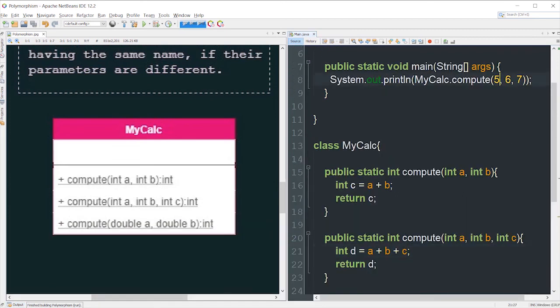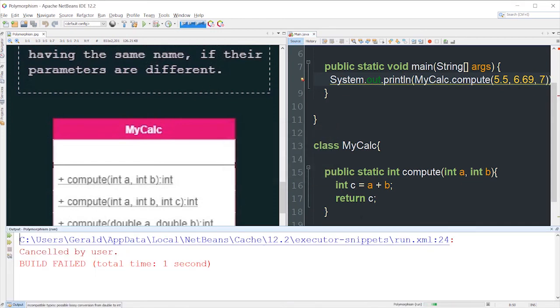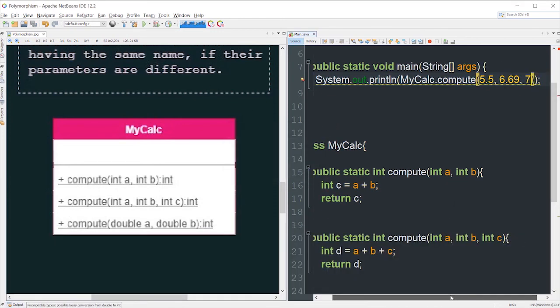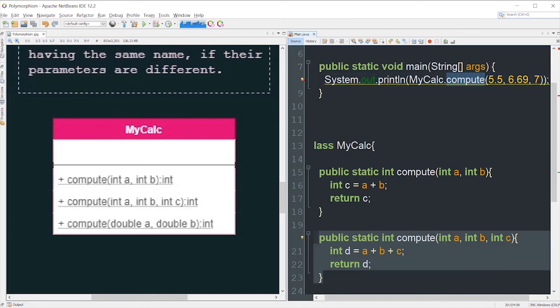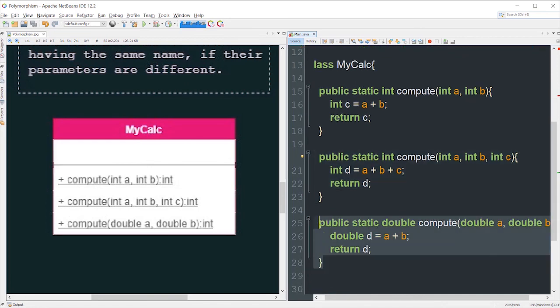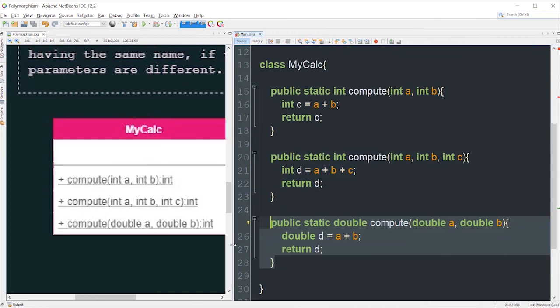Still, let's add some decimal values in there. Build and run. So here we have an error because we have a double, and an integer. So if you write it this way, it's going to use the one with three parameters. So we wanted to use the last one, and this one only has two parameters.